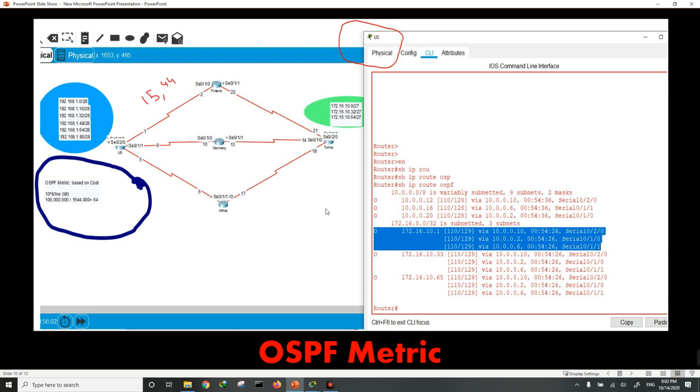So I'm going to stop this recording, and in the next video I'm going to talk more about the concept of auto summarization and unequal load balancing.